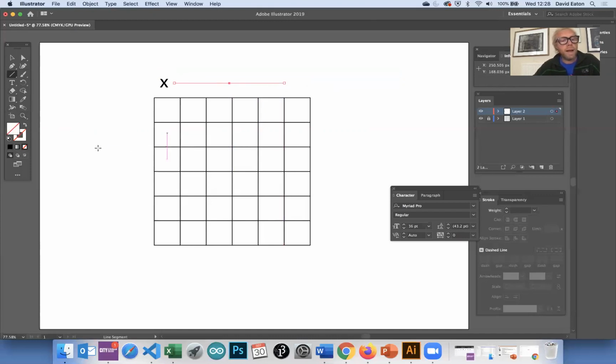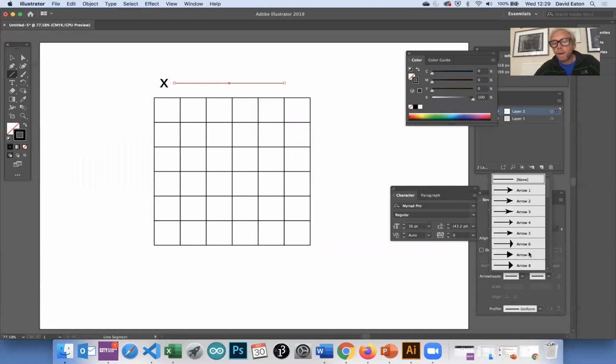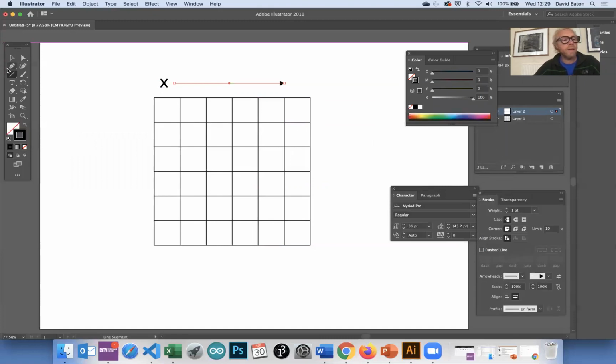Okay. And you'll see that at the moment that line is invisible, so I need to go and make sure it's got a fill in there. Okay. And then I can also go and pop an arrowhead on the end of that. Okay, so that illustrates that nicely. So there's my X direction across the page. And then I could do the same.